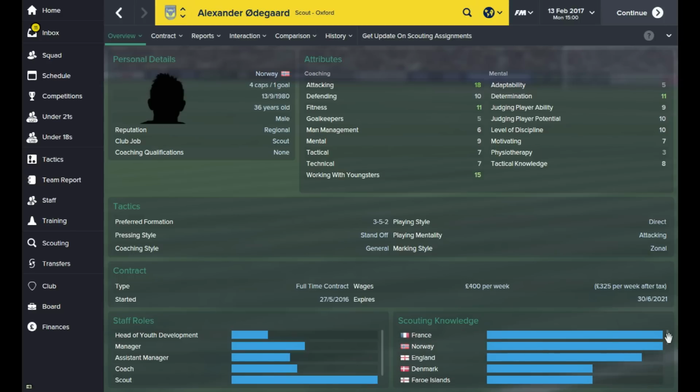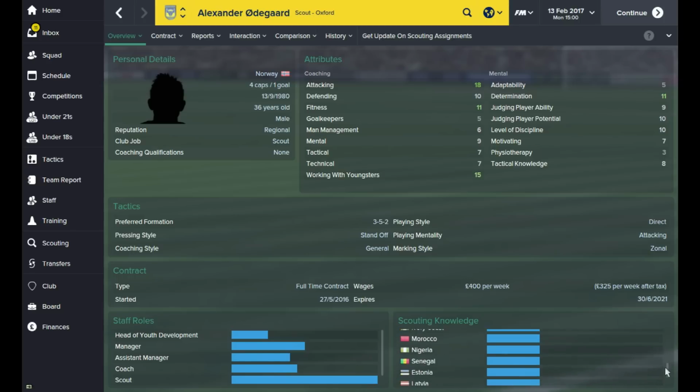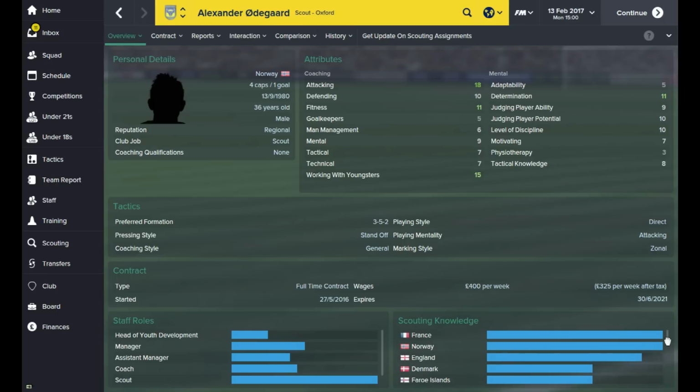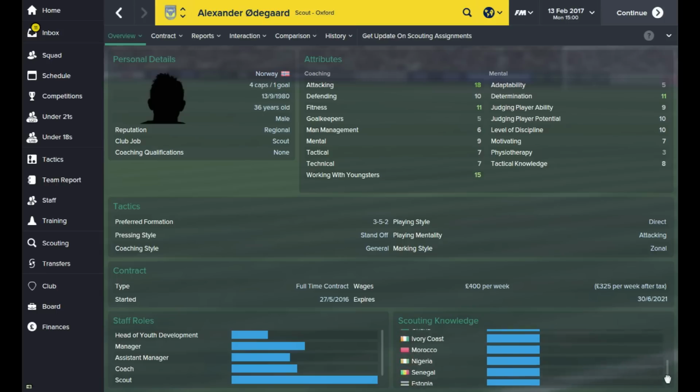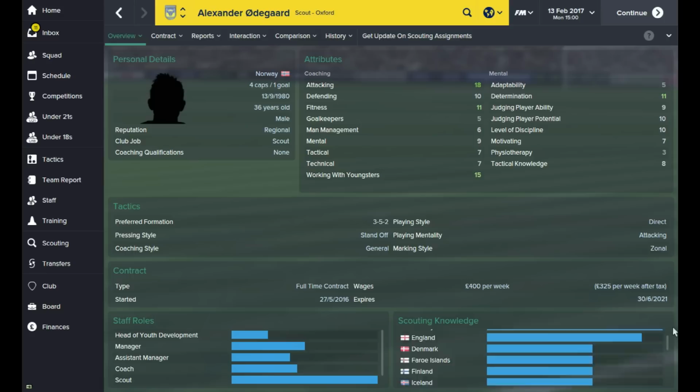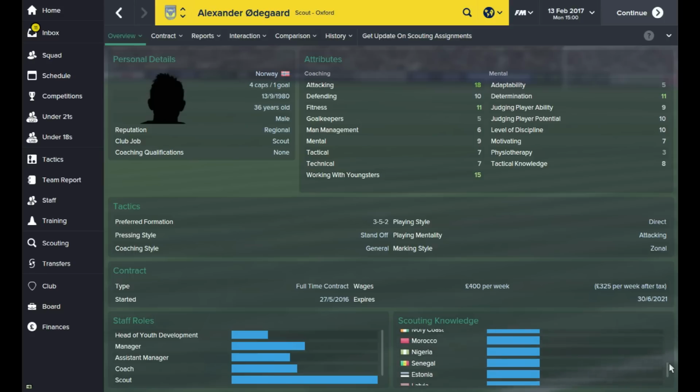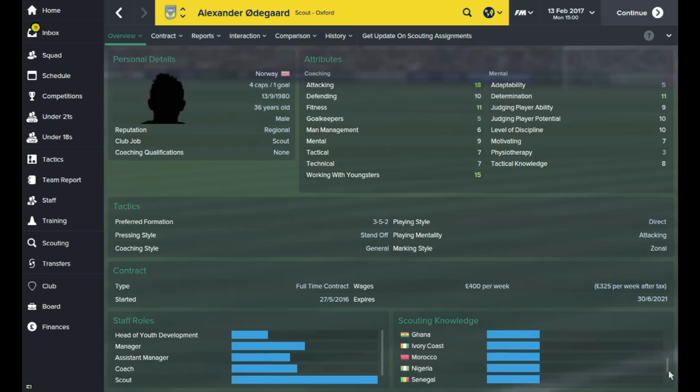Basically guys, just using that method that I just showed you, look at the knowledge this guy's got of all these different nations. And this guy was just playing football last season. I just picked him up at the end of last season. You can see how much knowledge we're getting here, just through that simple method that I showed you.